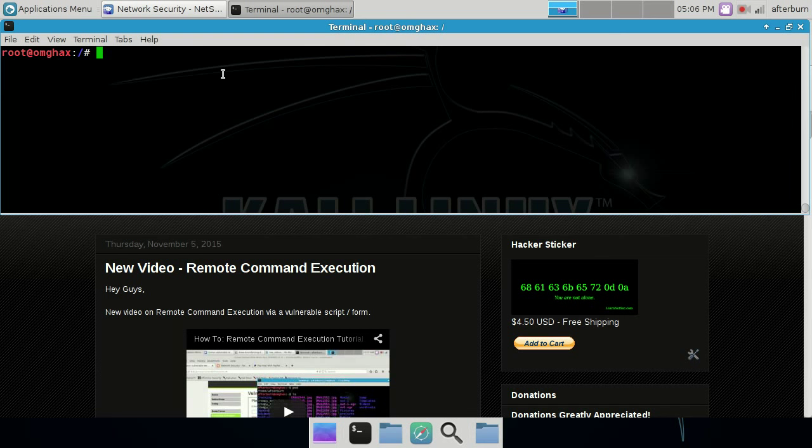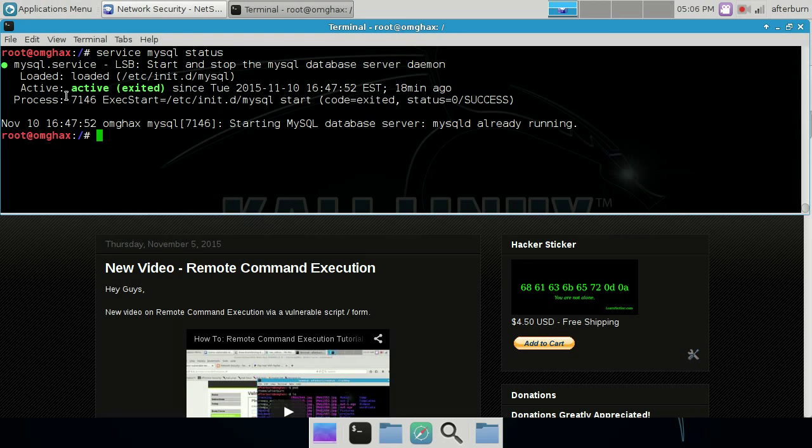So the very first thing you have to do here is to make sure you stop any and all MySQL database processes. If you're not sure if one's running, you can just do the service command, mysql, and then the status command. And you can see that I actually have it running right now. We have to actually shut that off. If you do not shut that off, you'll get error messages. It'll be all crazy. So let's go ahead and clear the screen out again.